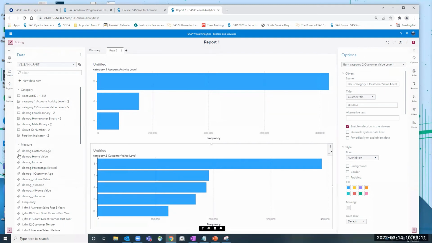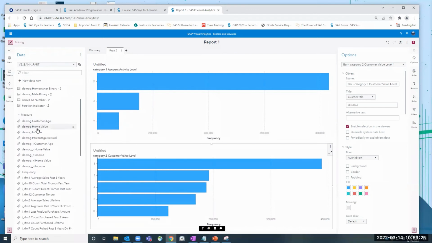Now, I will tell you about the demographic variables. They might look promising, but these are variables that we actually purchased from an outside company for this fictitious bank. And they are not the actual account holders, for example, income. These are based on averages, based on the customer's address. So home value is in the customer's zip code. What's the average home value? Because these variables are not directly related to the customer, I'm going to not use them.